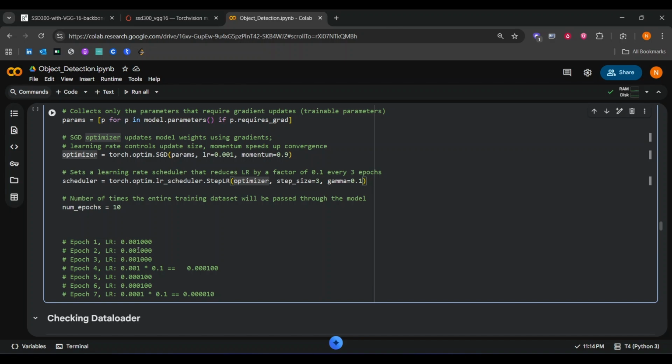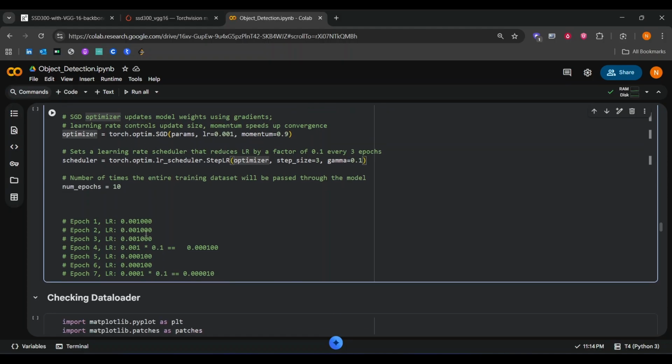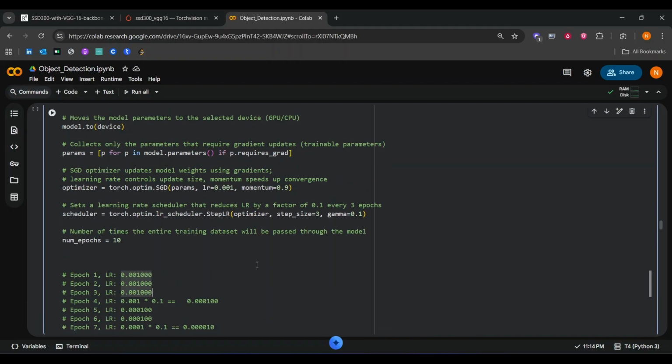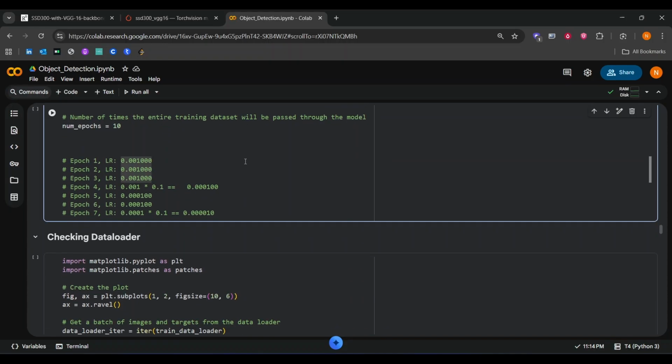Initially, at epoch 1 the learning rate will be 0.01, which we have decided. After that it will not change. After the third epoch it will be multiplied by 0.1 and the learning rate will decrease. And after the seventh epoch I again multiply by 0.1 and it decreases again. This way we require the learning rate scheduler to decrease the learning rate value, so that it controls the rate of the update size. This is what we have decided here.